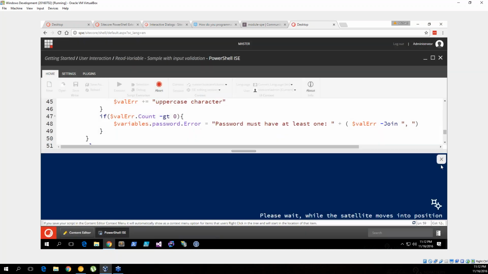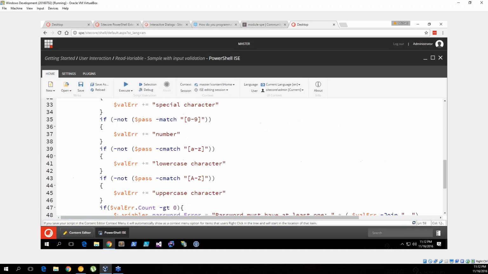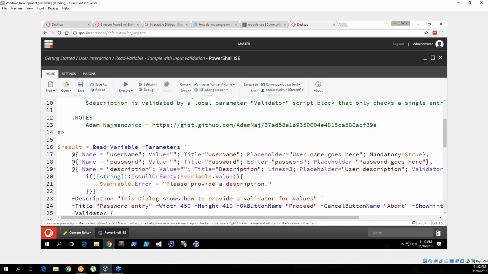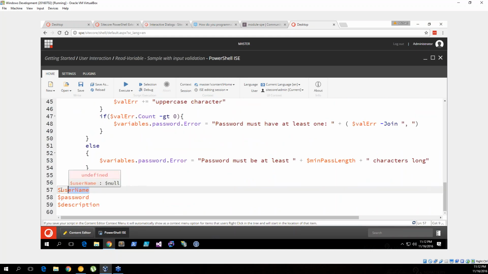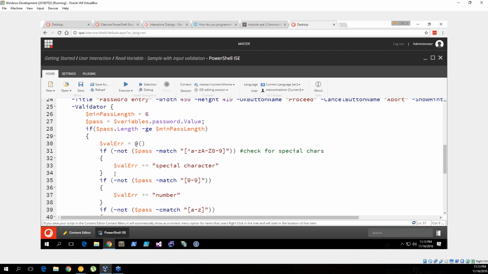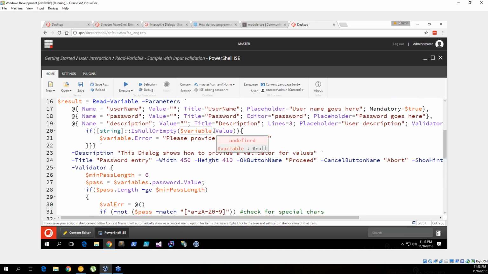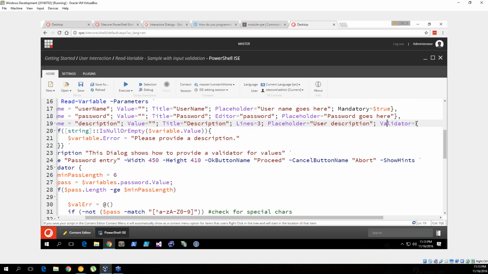Pretty straightforward now. So if I want to go back to it, I can look at it and see that, okay, to create this dialog, I set up some of these hash tables, and anything that's in the name will be generated as a variable. So here we see username. There's now a username variable, password and description, and within each hash table, you can add a validator script block.